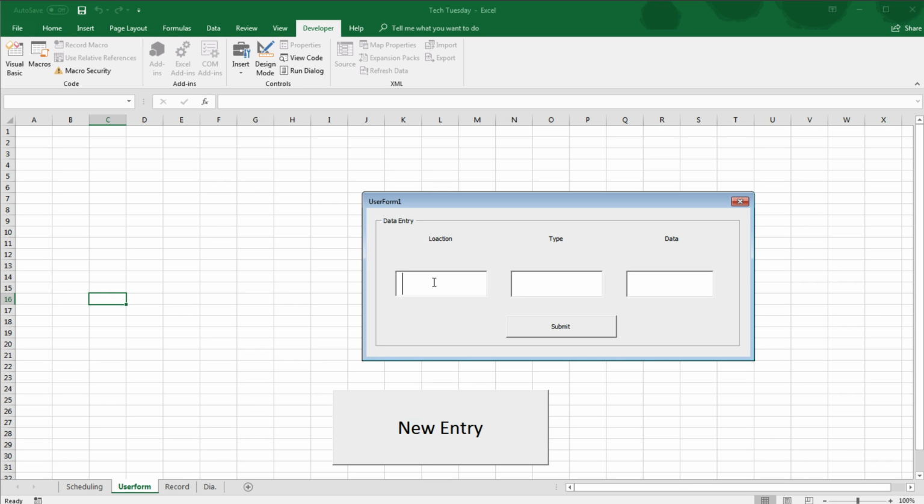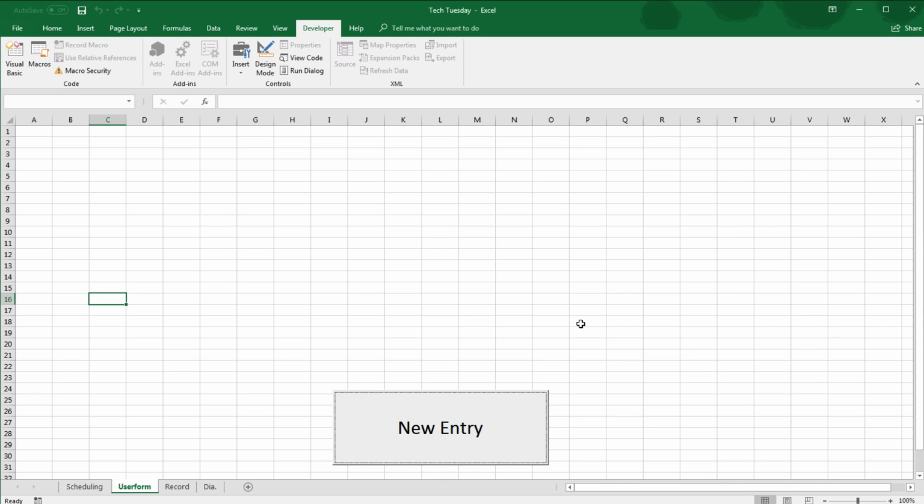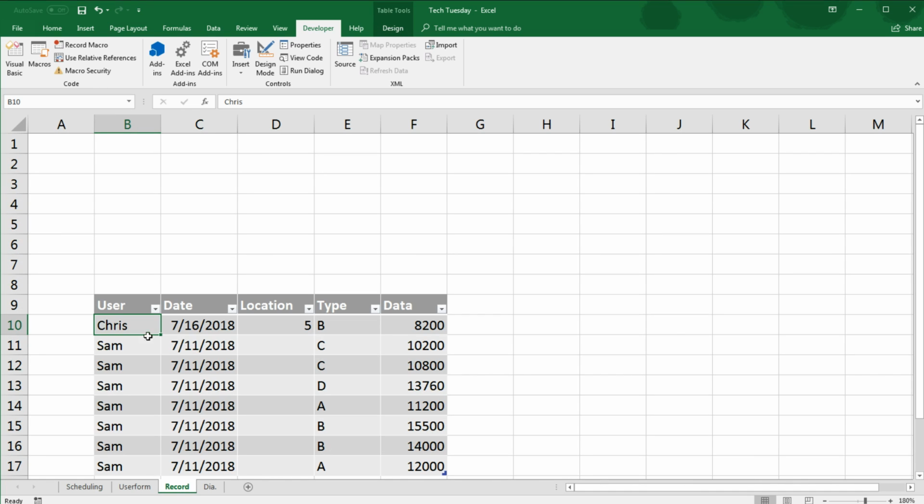So let's run a data point for location 5, and tab doesn't work. Type is B, and the data is 8200, and submit that. And did it work? Yes, it did. So we've got our user that we've logged in as. We've got our date, our location, our type, our data, and you saw the code that did it.